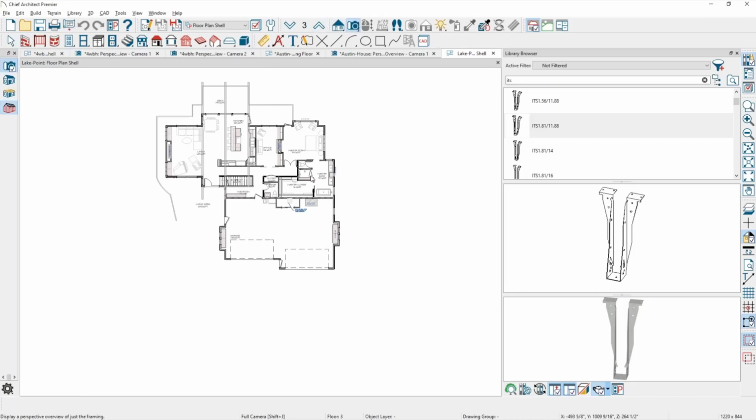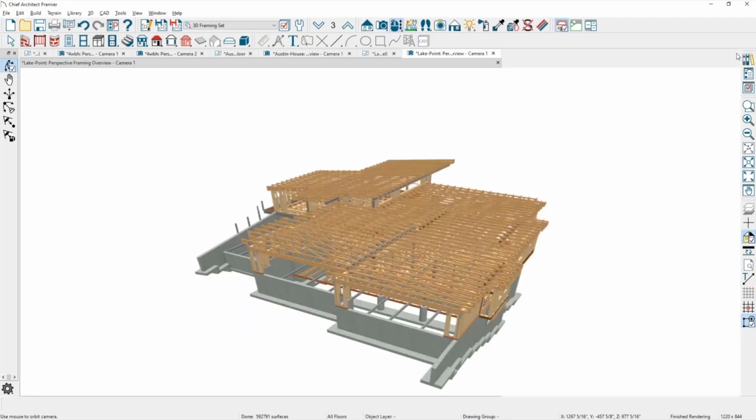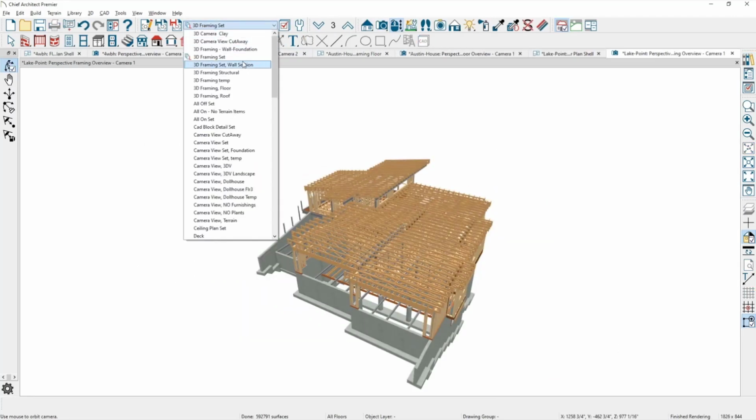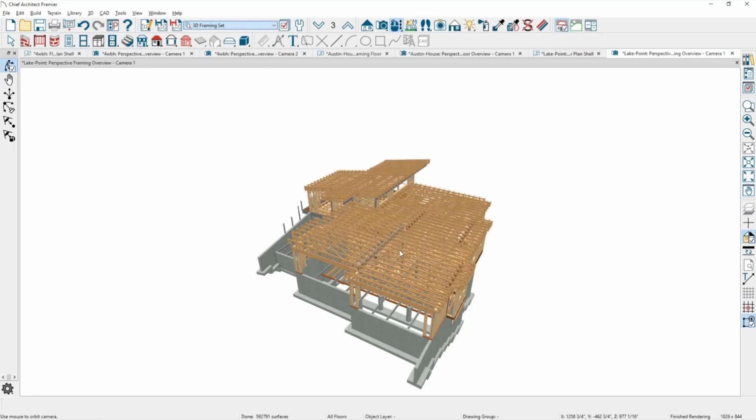Let's take a peek, if I understand your question here. Let me switch this to a 3D framing structural.